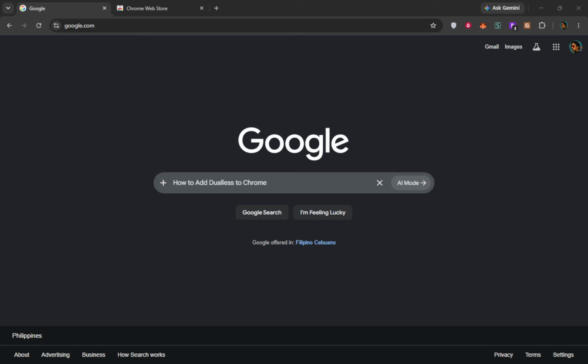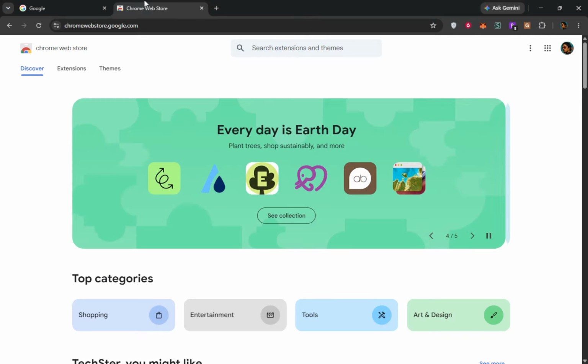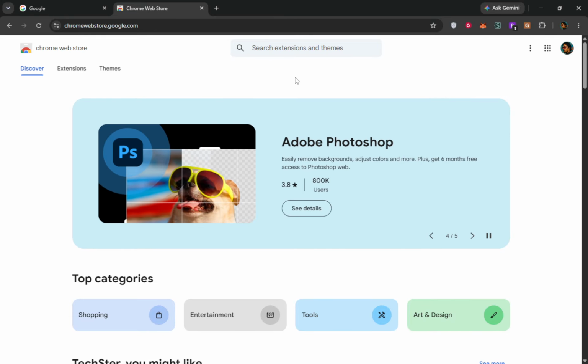In today's video, I'm going to teach you how to add Dualless to Chrome. To get started, open Google Chrome on your computer. Make sure the browser is fully open and ready because everything in this setup happens directly inside Chrome.